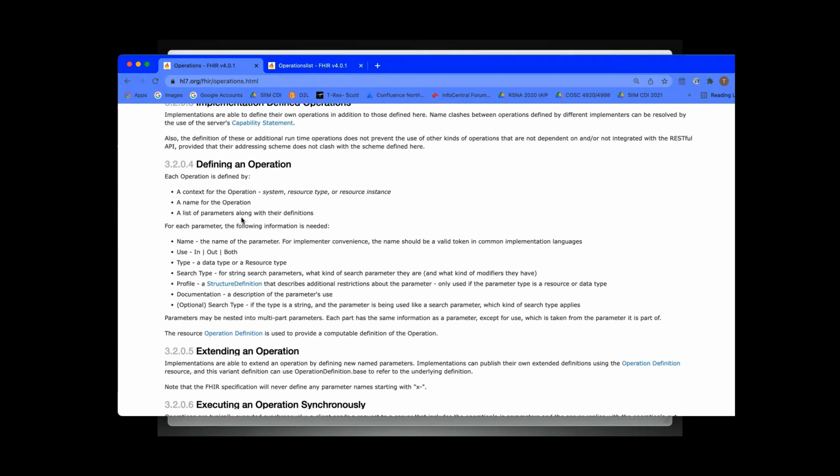It has to have a list of the parameters along with their definition. And for each of these parameters, we need the following information. We need a name for the parameter, and we need to know whether the parameter is inbound, outbound, or both. We need a data type for the parameter for the response. So this is the question, here's the answer. We need a data type for the answer. We need a search type. We need to specify whether it's part of a certain profile. And then usually there's some additional documentation and some additional search parameter documentation. So this is the heart of what defines an operation. Furthermore, you can extend an existing HL7 FHIR operation. I don't want to get into that, but I just want you to know that it's possible.